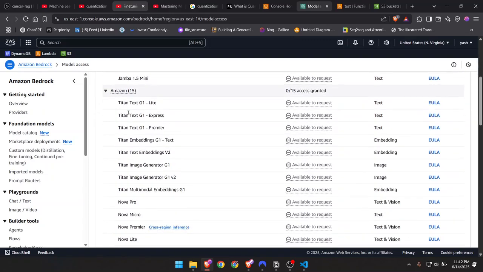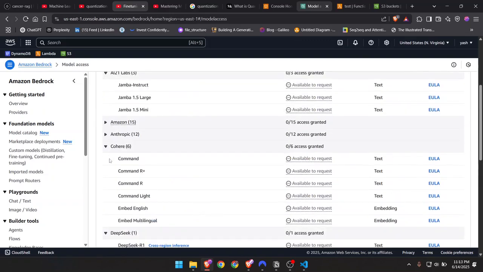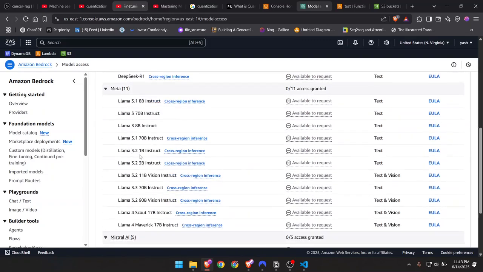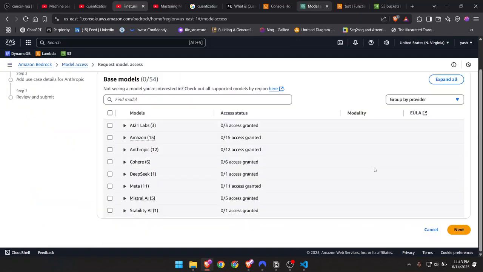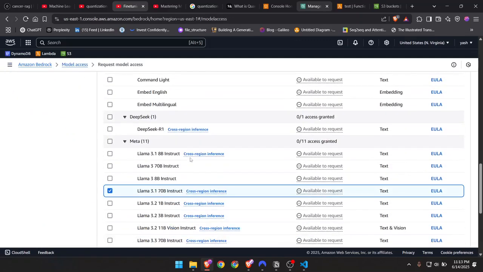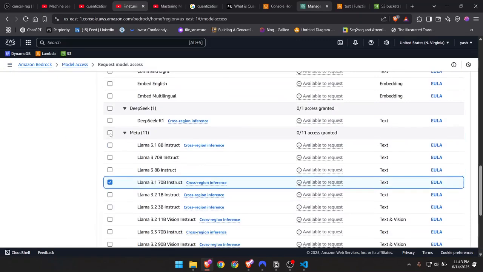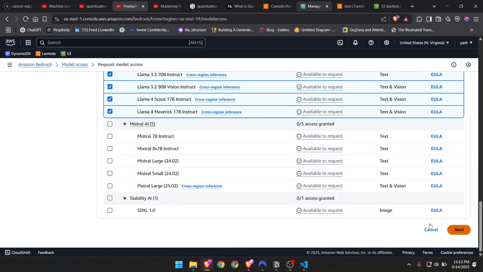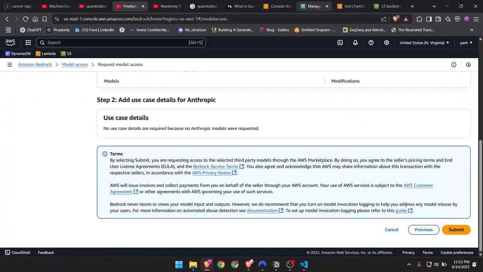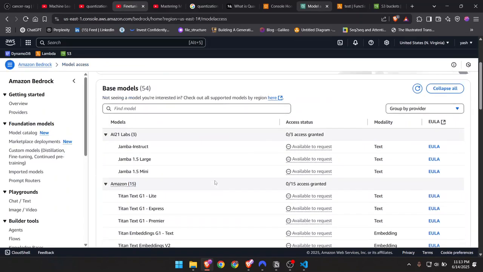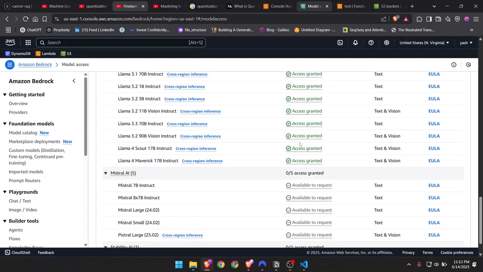Request. So here, I will ask the request for this one, request model access. Okay. Let's ask for all these Meta models, and then we have to submit it. So now it says that we have access granted for all of these.